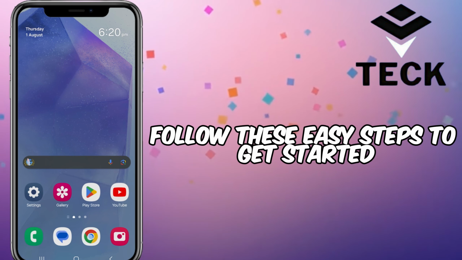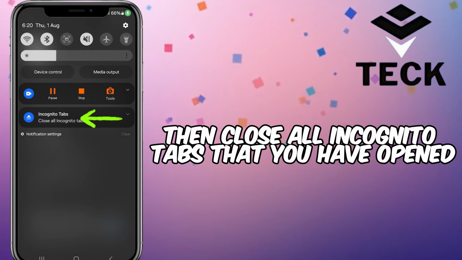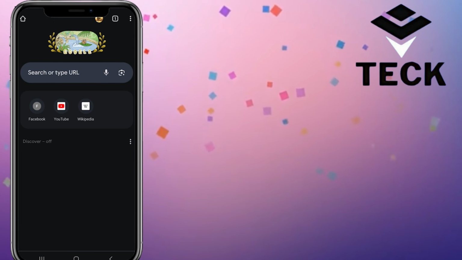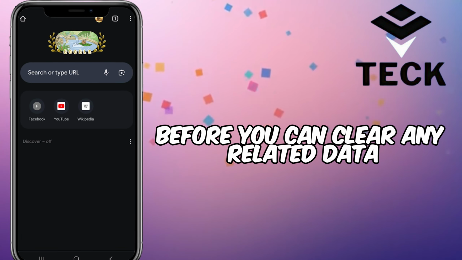To get started, open up the Google Chrome web browser on your phone. Then close all incognito tabs that you have opened. This step is important because you need to be out of incognito mode before you can clear any related data.